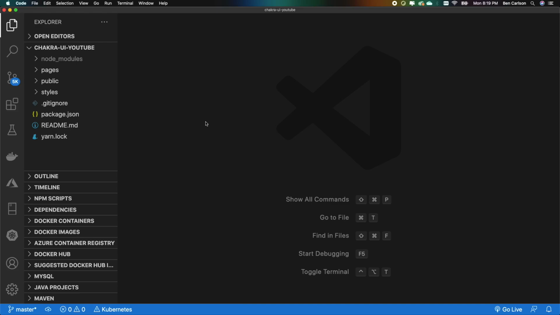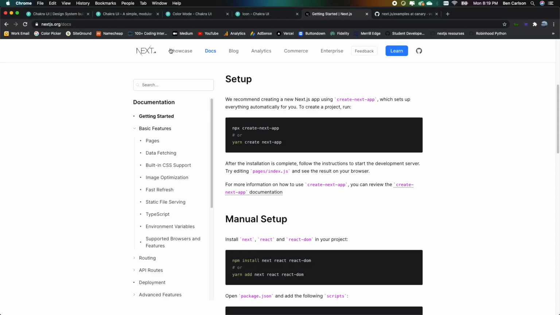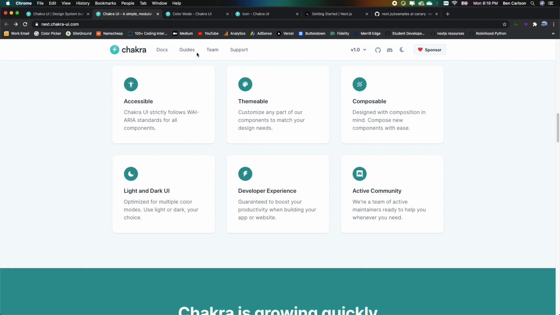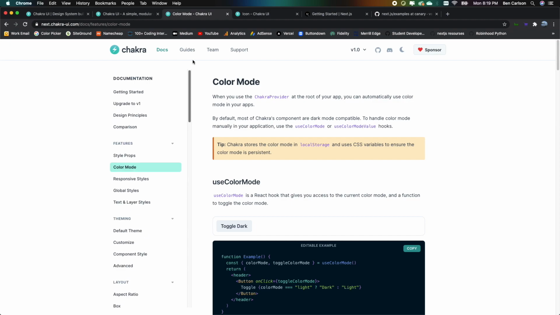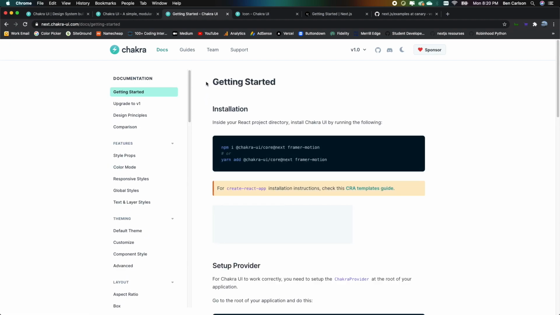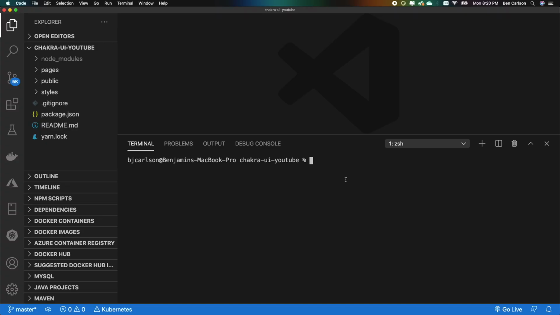So I'm going to open up a new terminal inside of here. The first thing that we need to do is install Chakra-ui via npm or yarn. So if we go to the documentation, we're going to go up to the getting started. I'm going to be using yarn. So it takes two libraries, the Chakra-ui core library and the framer motion library. So I'm going to go here and paste them in.